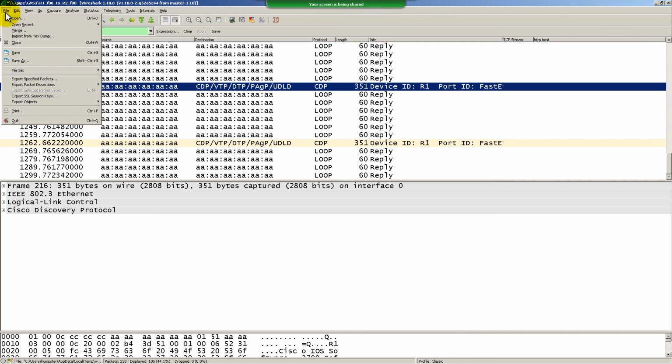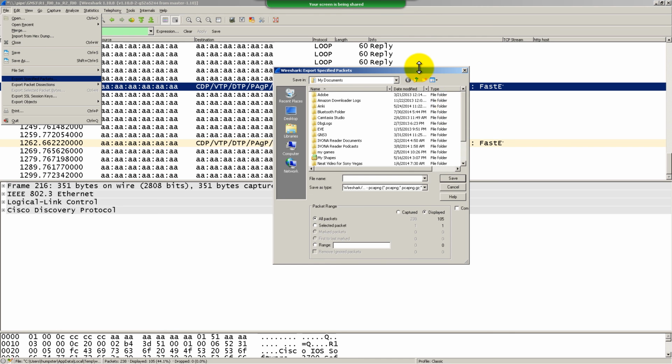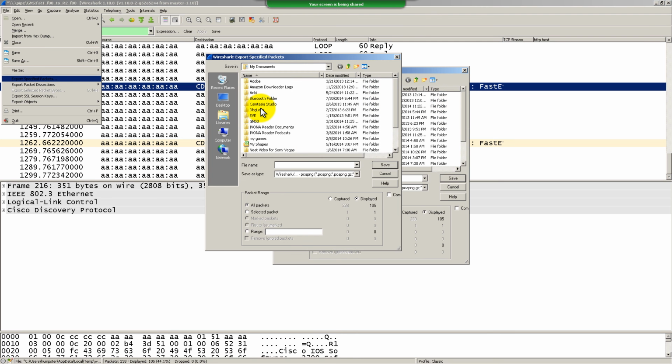Now, if you go to File and Export Specified Packets, it's down here kind of in the middle there, this is a little different. I kind of wish that this menu option, if you went to Save As, that you would get this option anyways. It's kind of weird that these aren't unified, but whatever. So you can see here that we could say all packets.